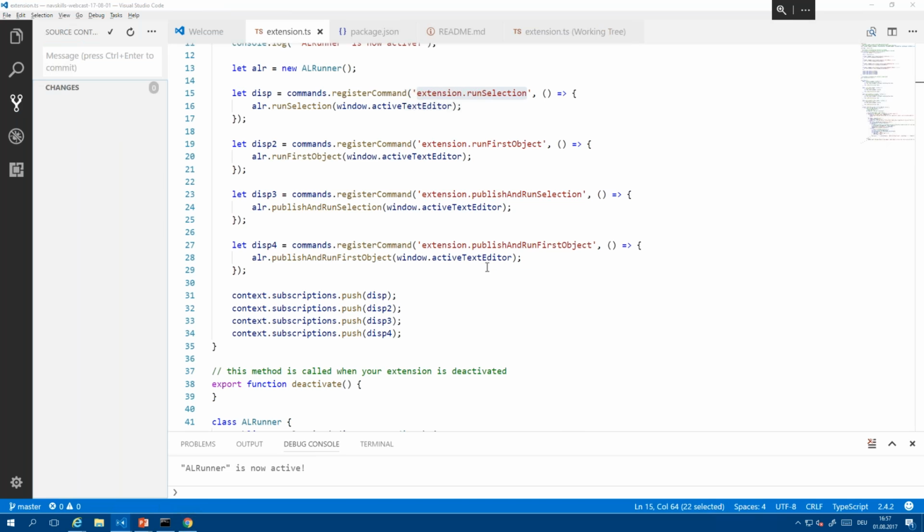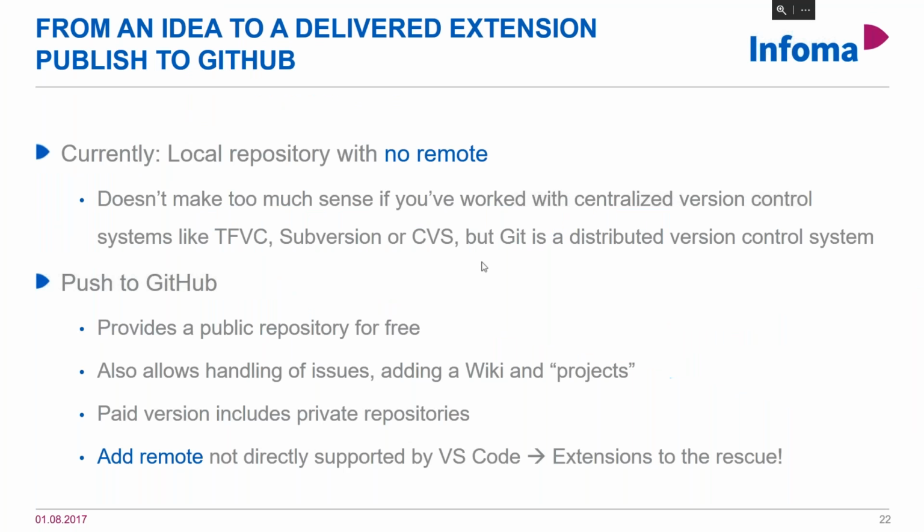Okay, so to get back to that one, just a quick primer about GitHub. What we currently have, as I said, is a local repository with no remote, as Git calls it. That doesn't make too much sense if you've worked with a centralized system like Team Foundation, or previously Visual Source Safe, or Subversion or CVS. But Git is a distributed version control system, which means that you have multiple repositories, and all of them, if they are in sync, have the full history of changes.